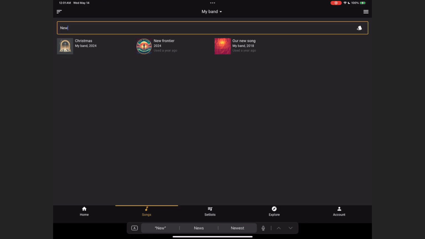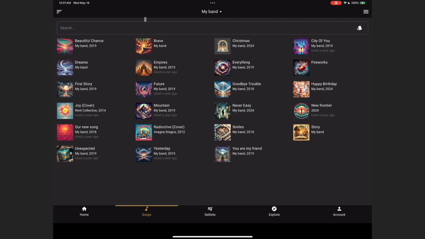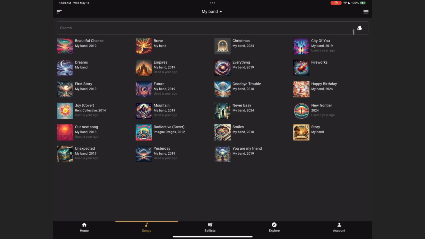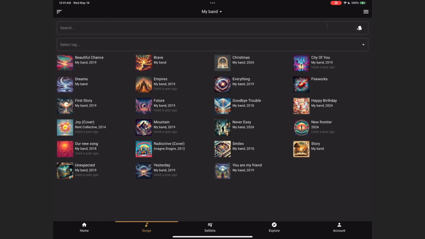For more powerful filtering, you can use tags. Right at the end of the search bar, tap the tags icon. This will let you select specific tags to narrow down your song list precisely.